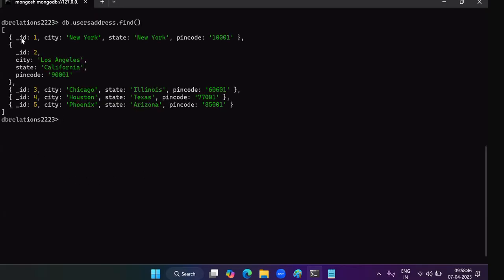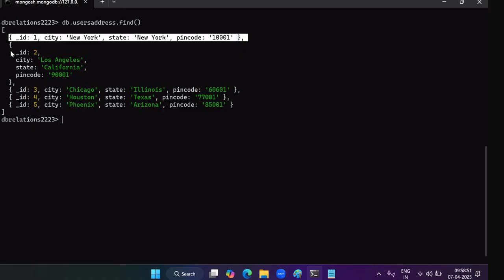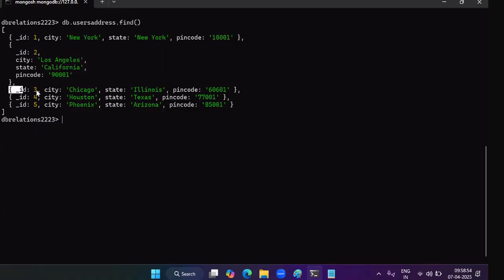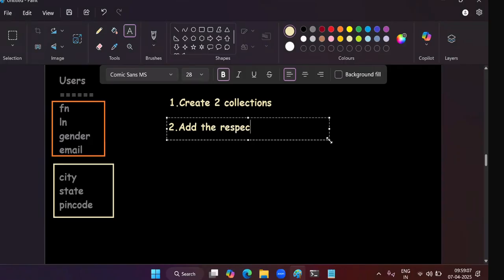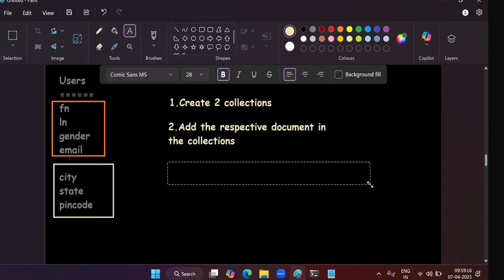How many documents are there? 5 documents, right? This is ID 1, ID 2, ID 3, ID 4, ID 5. 5 documents are there. So what we have done now: we have created 2 collections, then we have added the respective documents in the collection. Okay, now the third step is to create a one-to-one relationship.